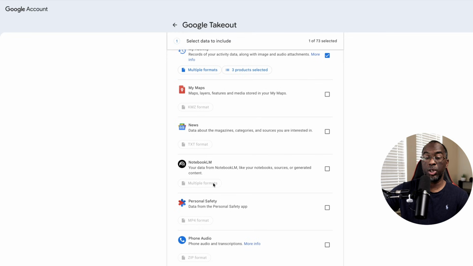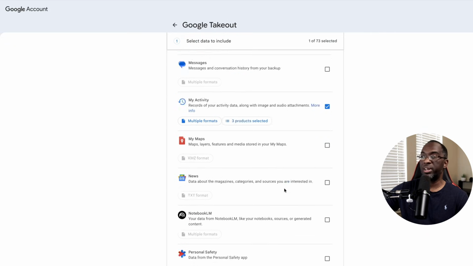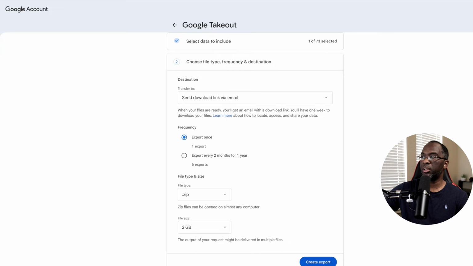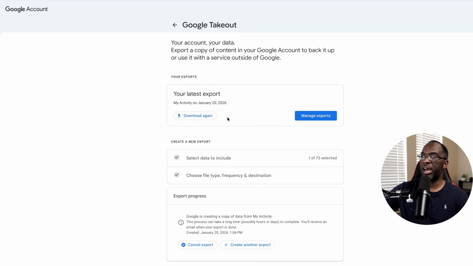It's also important to note that you can also export your NotebookLM data here if you wanted to take it elsewhere as well. But for now, we're going to scroll to the bottom, click next step, choose how we want to receive our download, how many times it's going to be exported, how often, then click on create export. And as you can see, I've already downloaded the data.